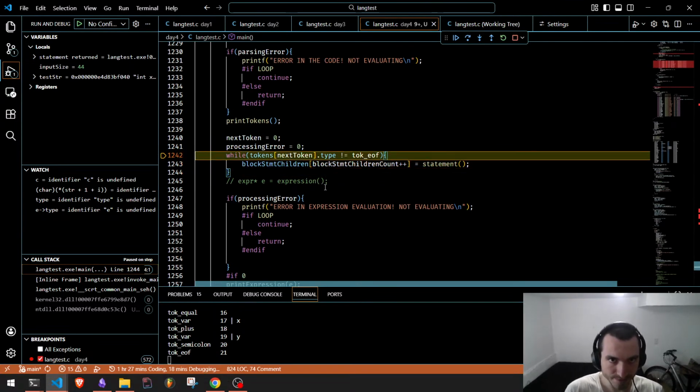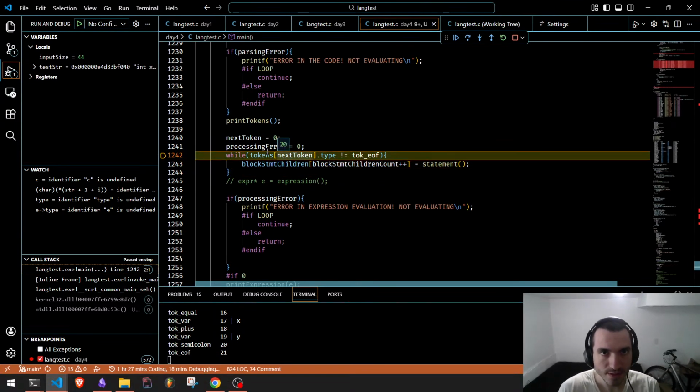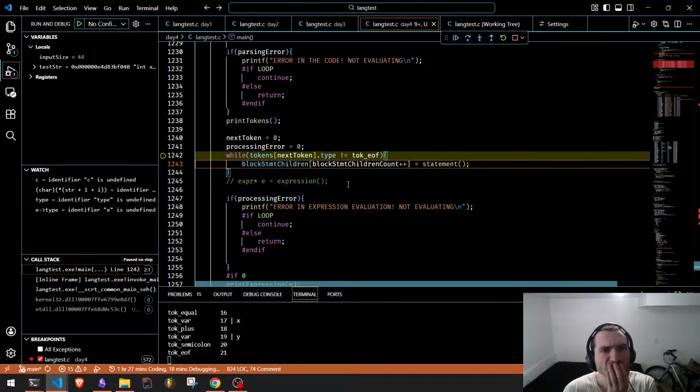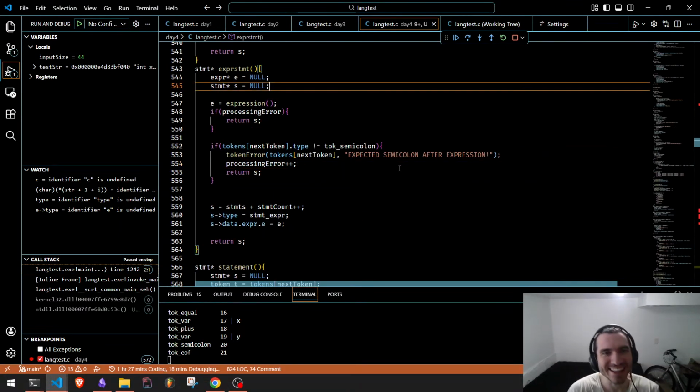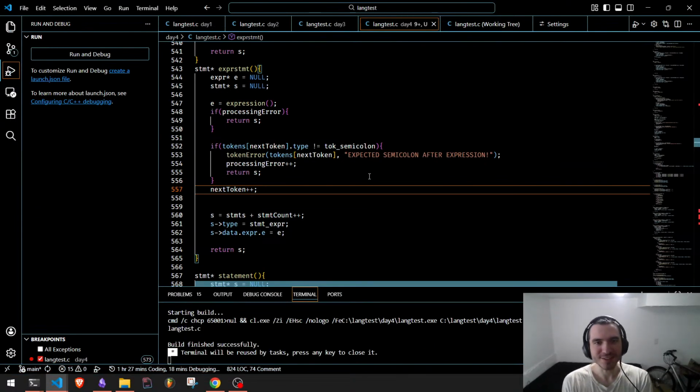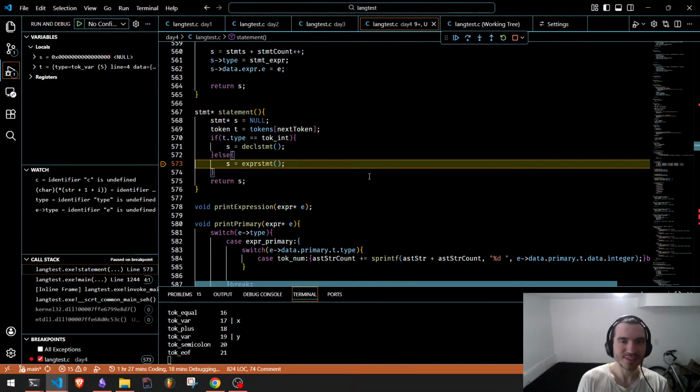Come back out. What is the next token? 20. It's a semicolon. Oh, that's because I added that, and of course, next token plus plus. Oops, yeah. You can see why turning this into a function saves you a lot of time, because you don't need to debug so much.